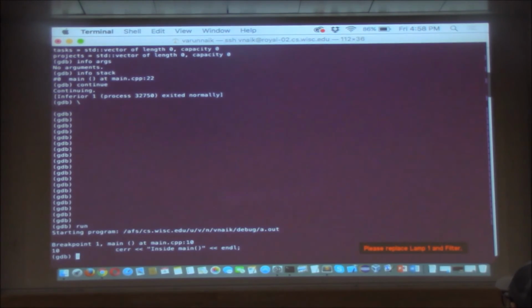But now while we are running, does anyone know how we can look at the code? Wouldn't it be very useful to look at the code and debug at the same time? I mean, visually look at the code as we do in Eclipse or something like that. Does anyone know how to do that in GDB? So there is an option called Control X. First you should press Control X and then A.